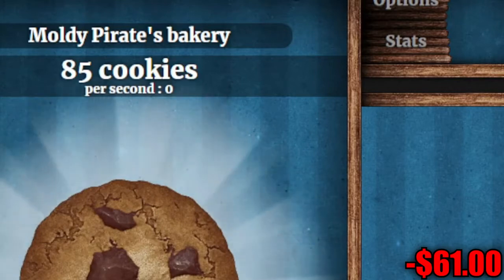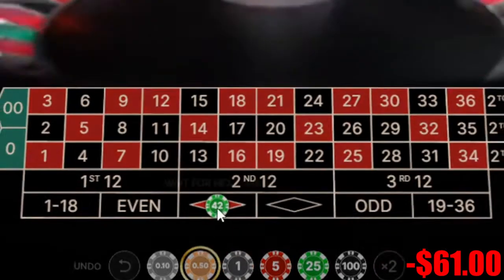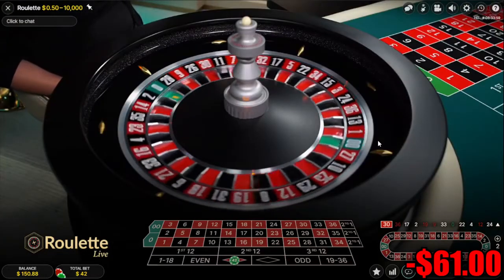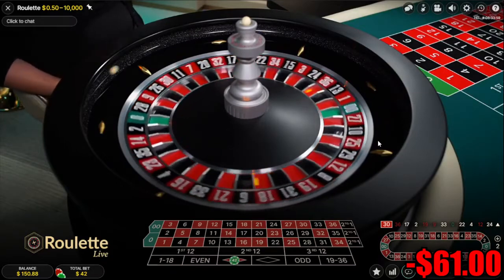Oh no. Cookie Clicker just doesn't like the color red. Oh God. Oh no! Oh, I didn't put the 50 cents in! Okay, I don't think y'all care. My bad. I'll wager the 50 cents on red again after this one. Dude, if we get this, I think we'll be close to breaking even.